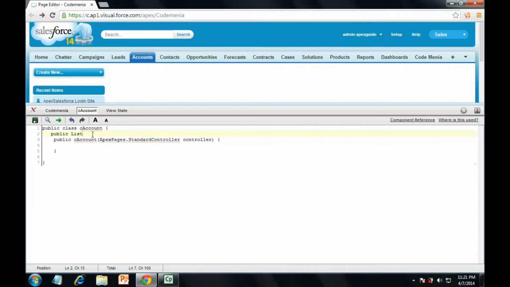Public list of, suppose, contact. The object name is conLST, and the getter setter. Then I'll have to allocate the memory in the instance. Say, conLST is equal to new list of contact, having no records in it.